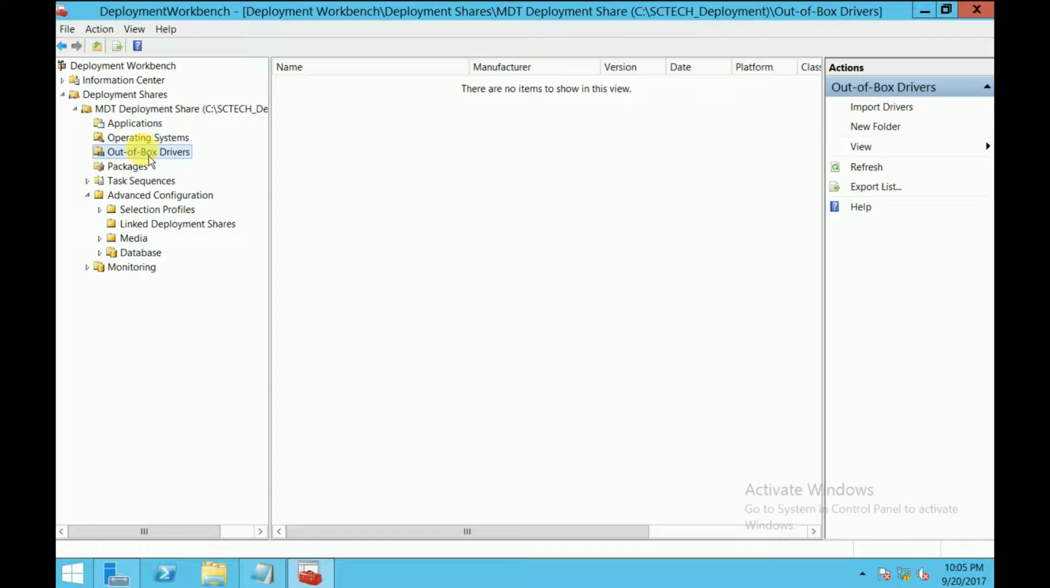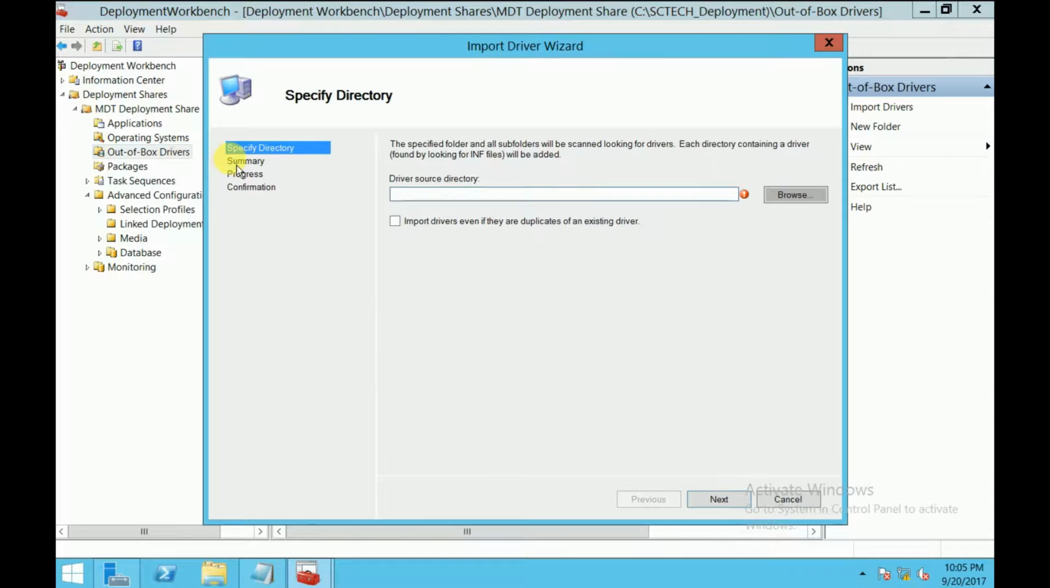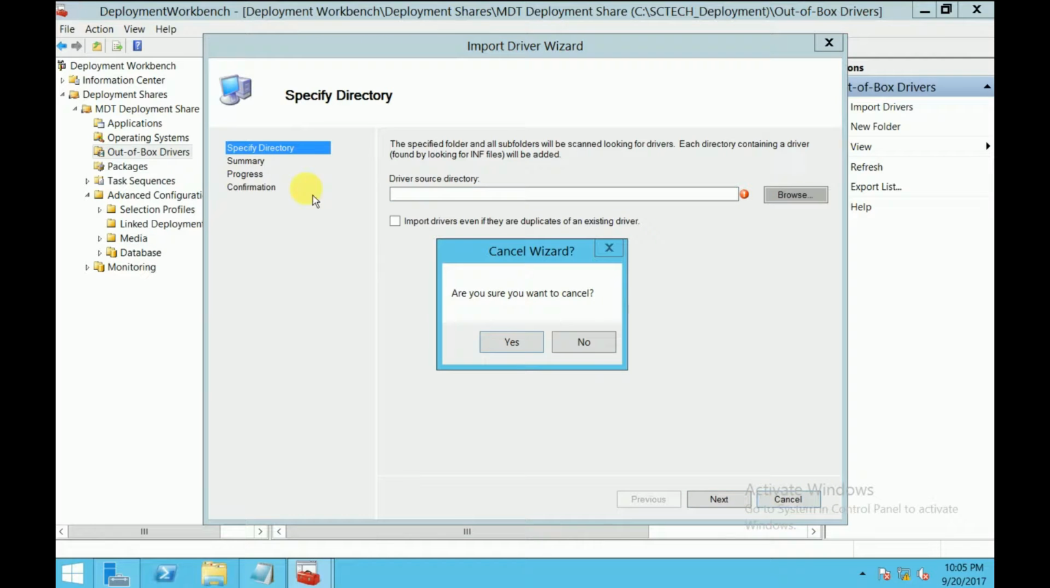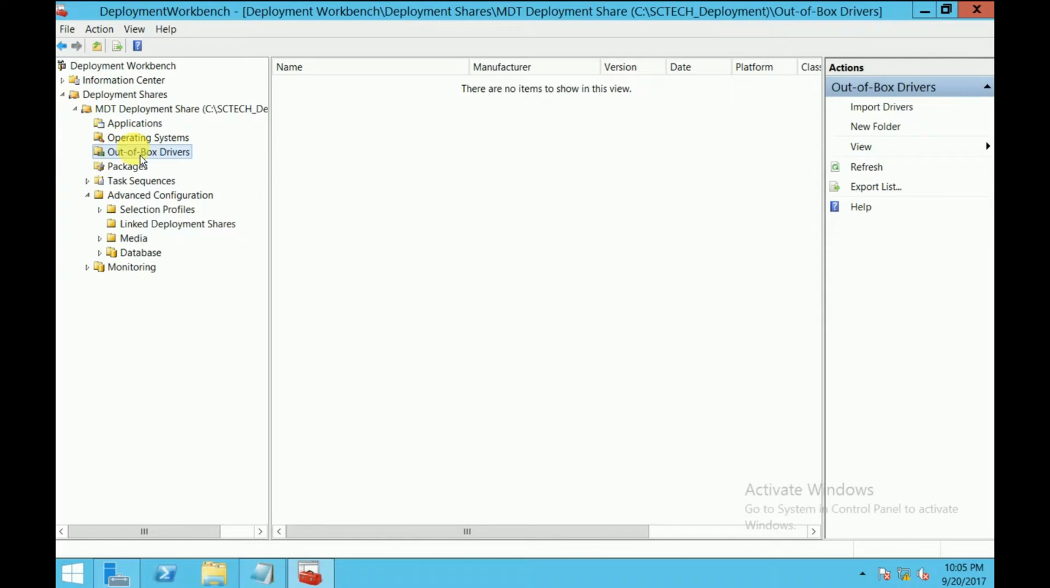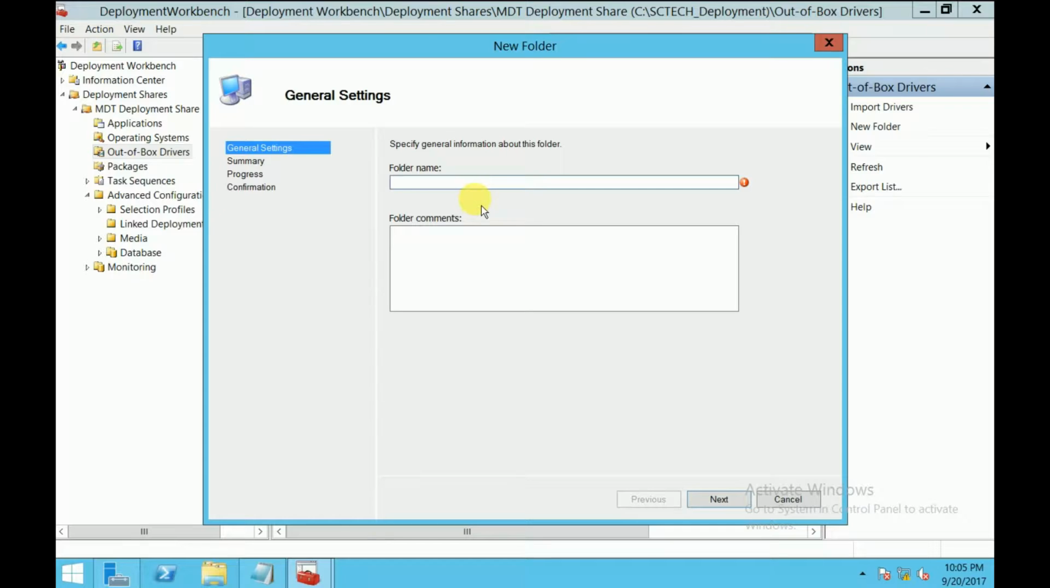Now I'm coming to the driver part. In the driver part, you have to select out of box driver, then import driver. Otherwise you can do one thing. I'm just showing you one. You can create a folder named Lenovo.